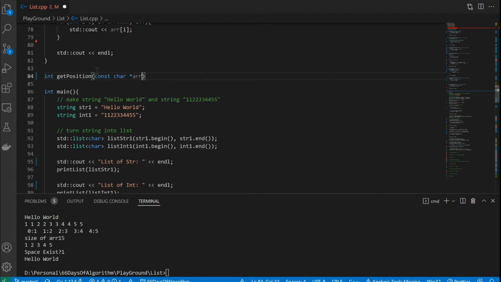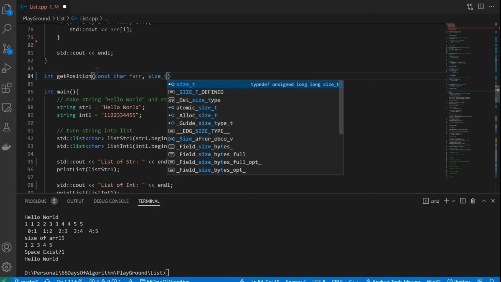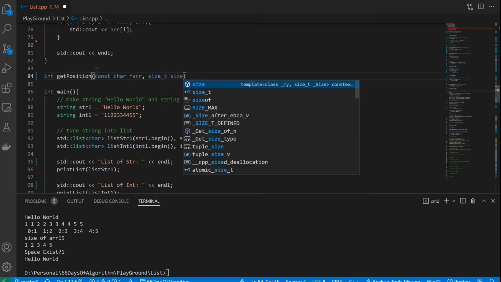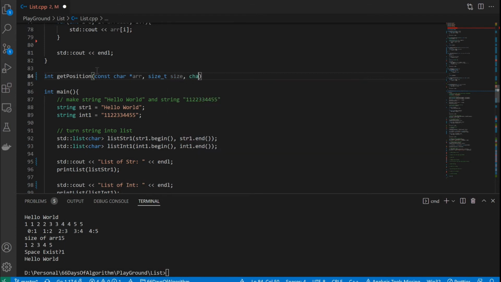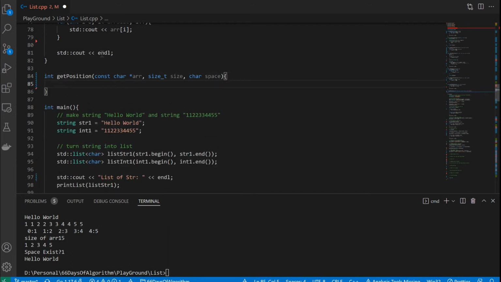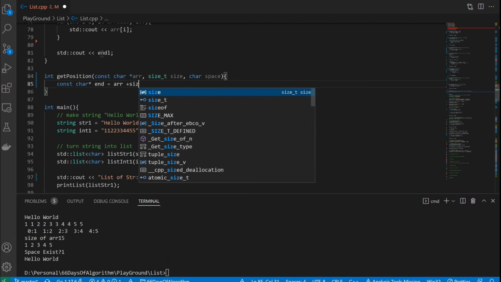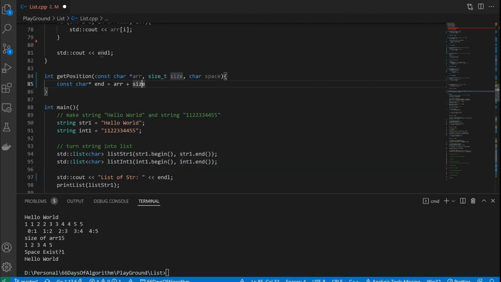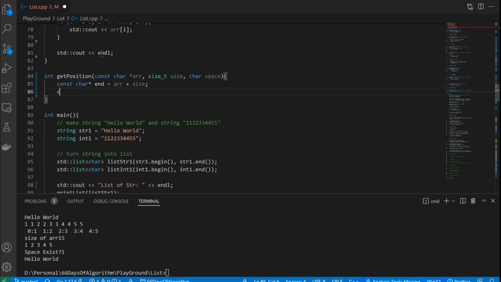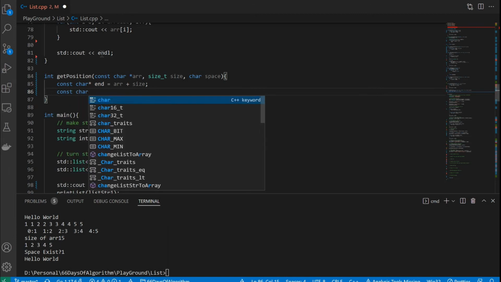Just make sure that the array name is there, and then we're going to say the size is going to be size of the char, and the size of the space, I think. Make sure you're not confused. And we're going to have constant of char and length. The array is going to be plus size in here, and then in here we have a constant of char.